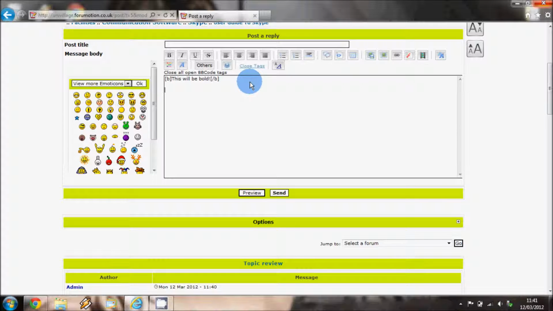If you want to make the tags in the center, click on the center alignment. This will be in the middle. Close tags, and it can be easily edited like that. However, if you're writing text here, this is an example, and you want specific parts of it to be, say in this case, underlined, you can simply highlight the text, press on the tag, and it will insert it for you.